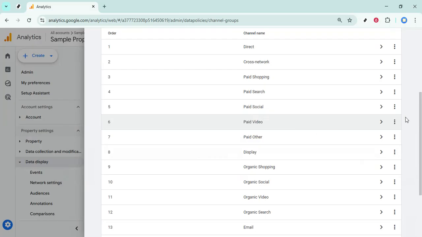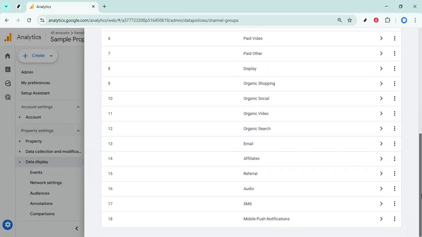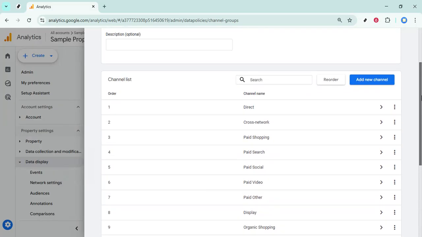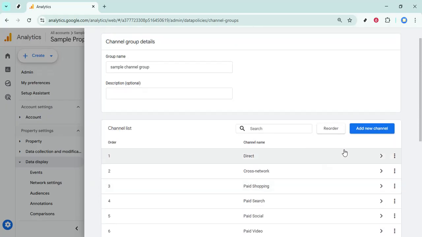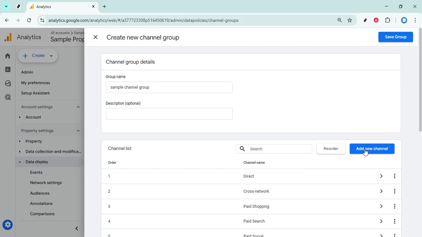If the existing channels aren't enough, you can add a new channel as well. This is useful when you have a specific traffic type that doesn't fit neatly into the defaults, like a dedicated influencer channel, a particular partner network, or a specialized referral group. When you add a new channel, give it a clear name and configure the conditions so that only the traffic you care about is included.